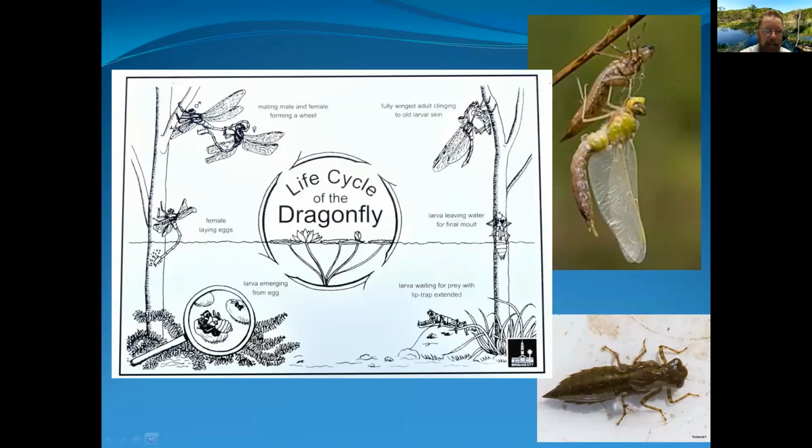So here's the life cycle. They mate, they lay their eggs in the water, and the larvae emerge from the eggs. And down here on the right, this is a picture of a dragonfly larva, and they live in the water eating aquatic invertebrates, kind of like our diving beetle.